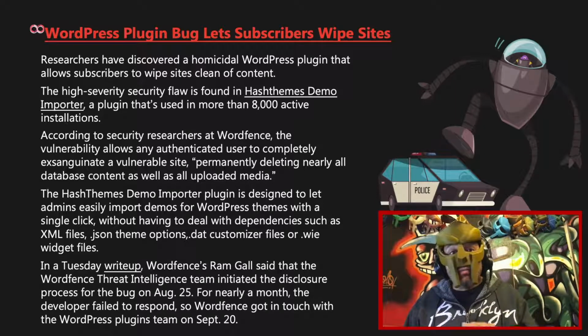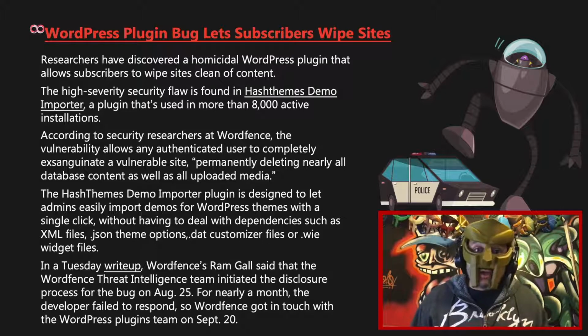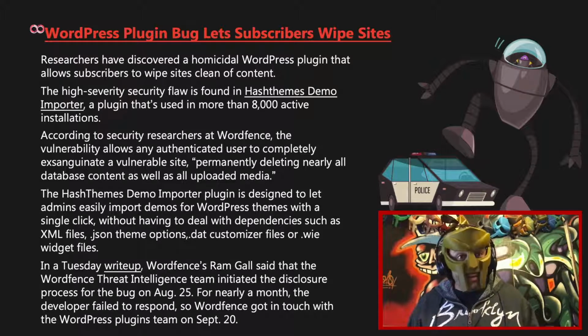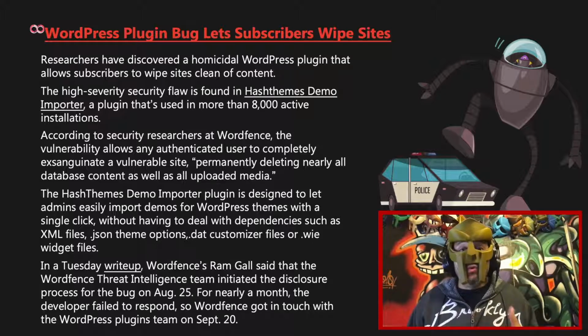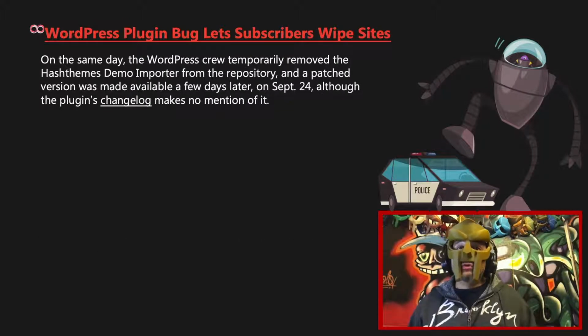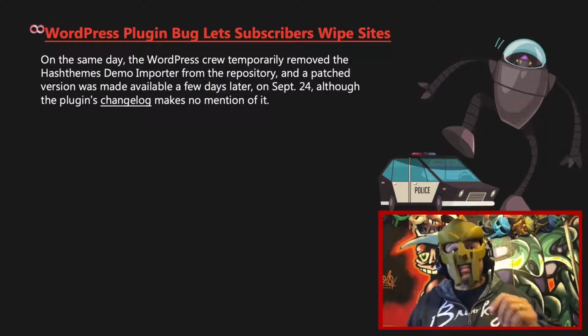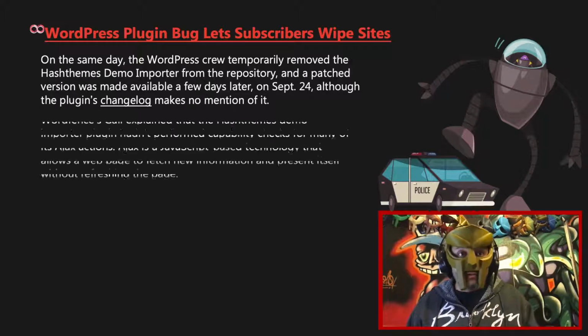In a Tuesday write-up, Wordfence's Gall said that the Wordfence Threat Intelligence team initiated the disclosure process for the bug on August 25th. For nearly a month, the developer failed to respond, so Wordfence got in touch with the WordPress plugin team on September 20th. On the same day, the WordPress crew temporarily removed the Hashthemes Demo Importer from the repository, and a patched version was made available a few days later, on September 24th, although the plugin's changelog makes no mention of it.